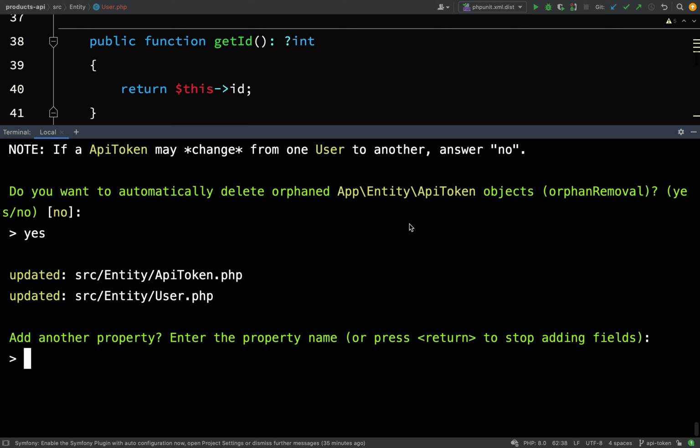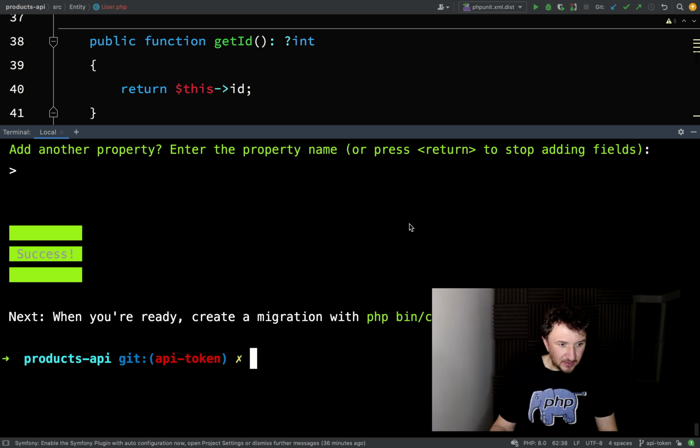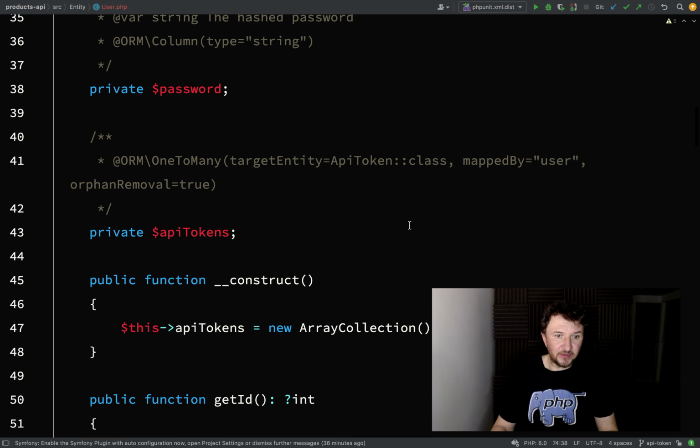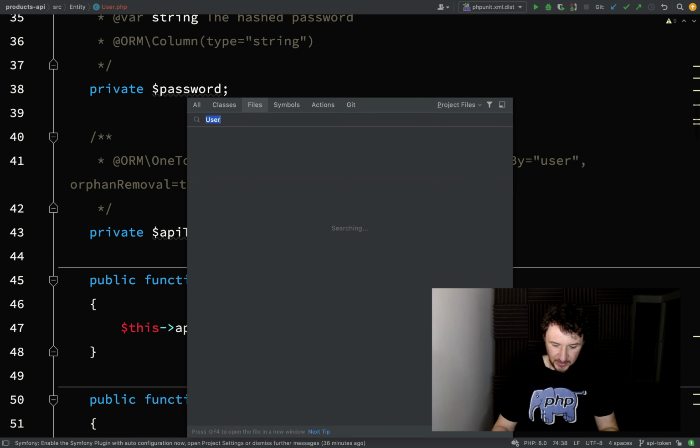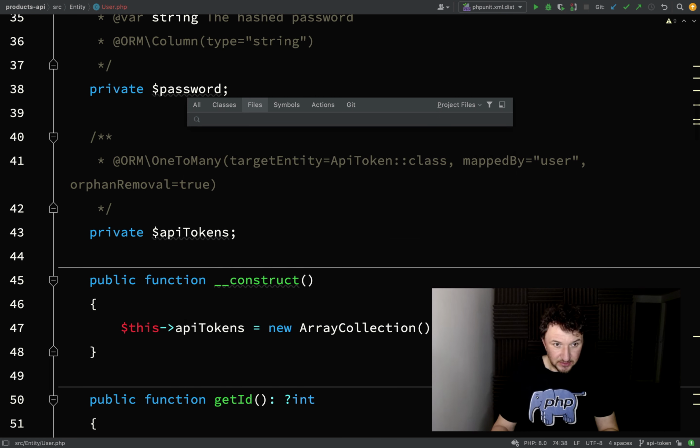Add another property. So do we want any more properties? I think we're going to keep this nice and simple. I could have expiry dates or things like that, but let's not get too deep into that stuff. I just want to be able to show you how we can authenticate using a token. Most of our work is going to be centered on the Authenticator class, which we'll create in the next one. So we'll just hit enter and that will bring us out of that, and all we need to do is go and look at our new API token class or entity which we have created.